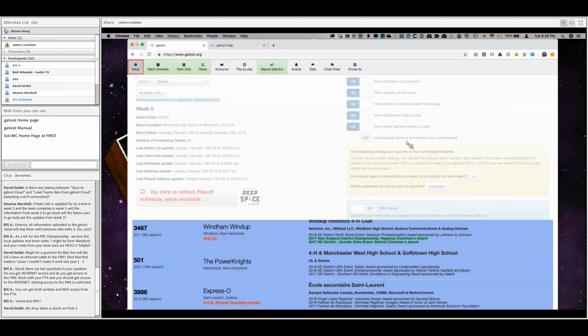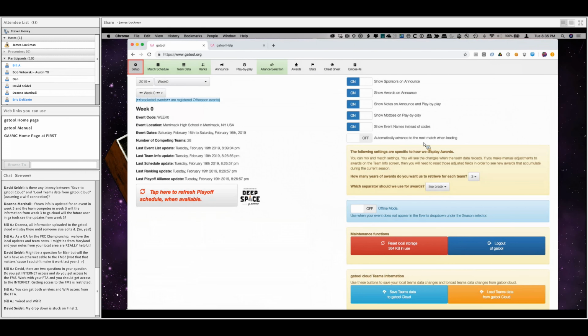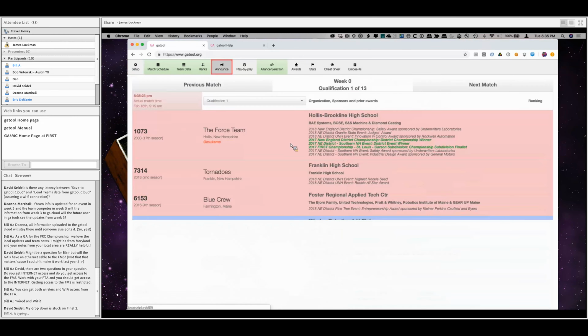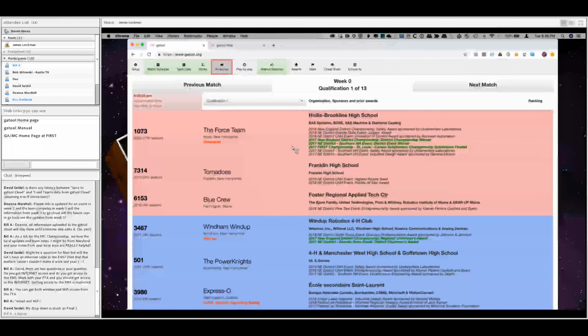Oh yeah, your drop-down is stuck on final 2, David, because you need to disable auto advance. That's why. Disable auto advance so that you can play with this. Auto advance, that's why it could be annoying. That's the thing. So back to announce.